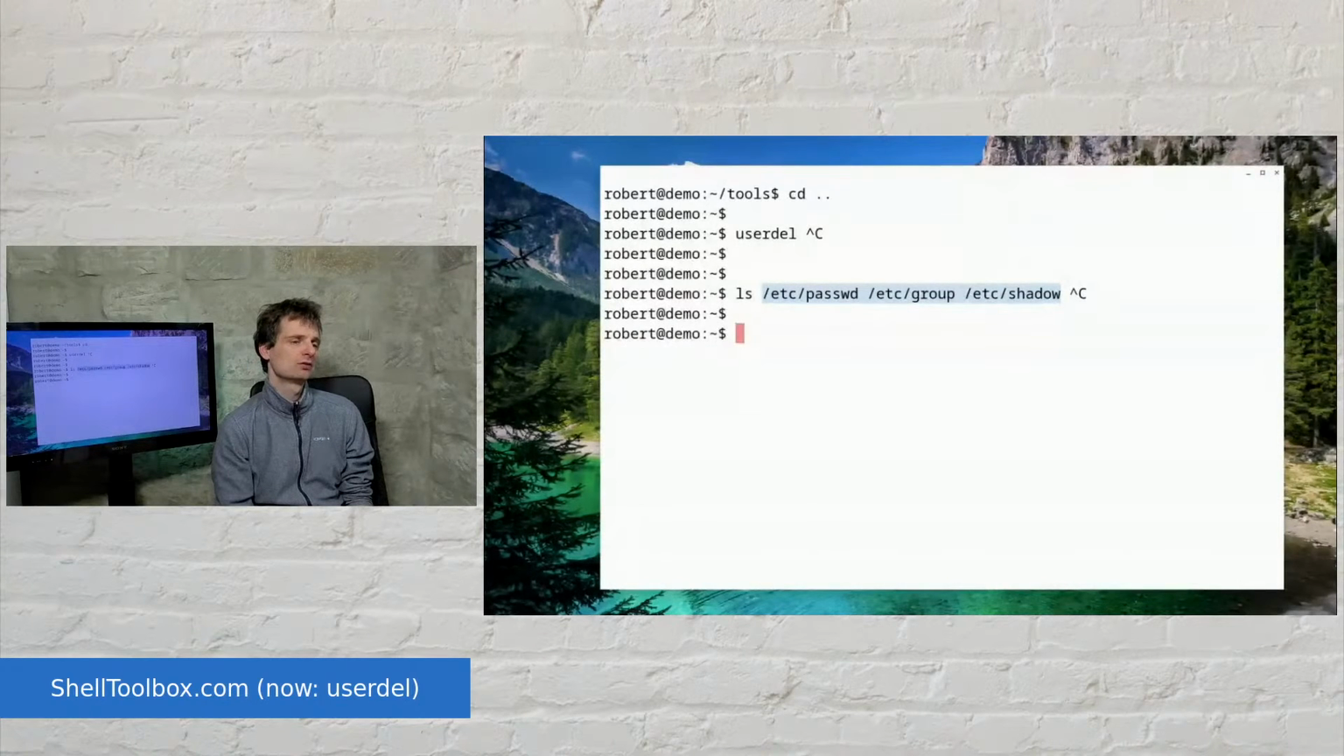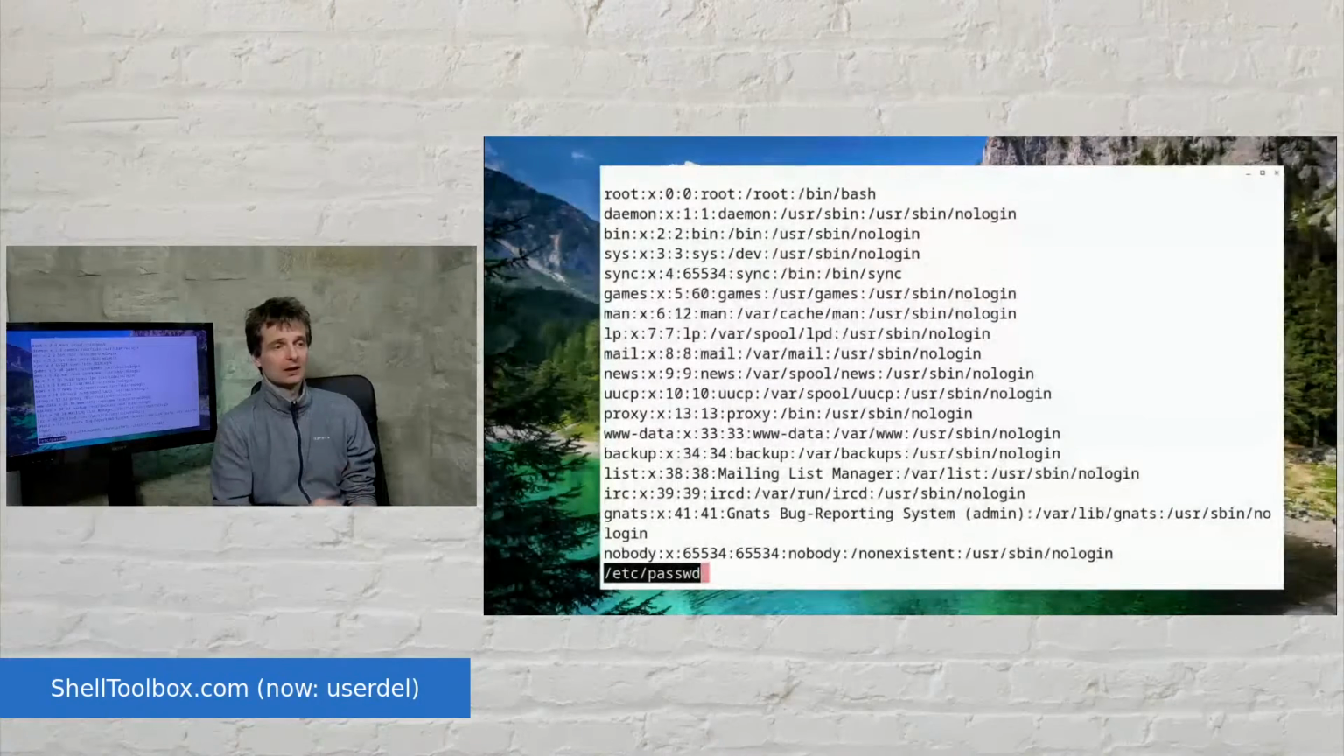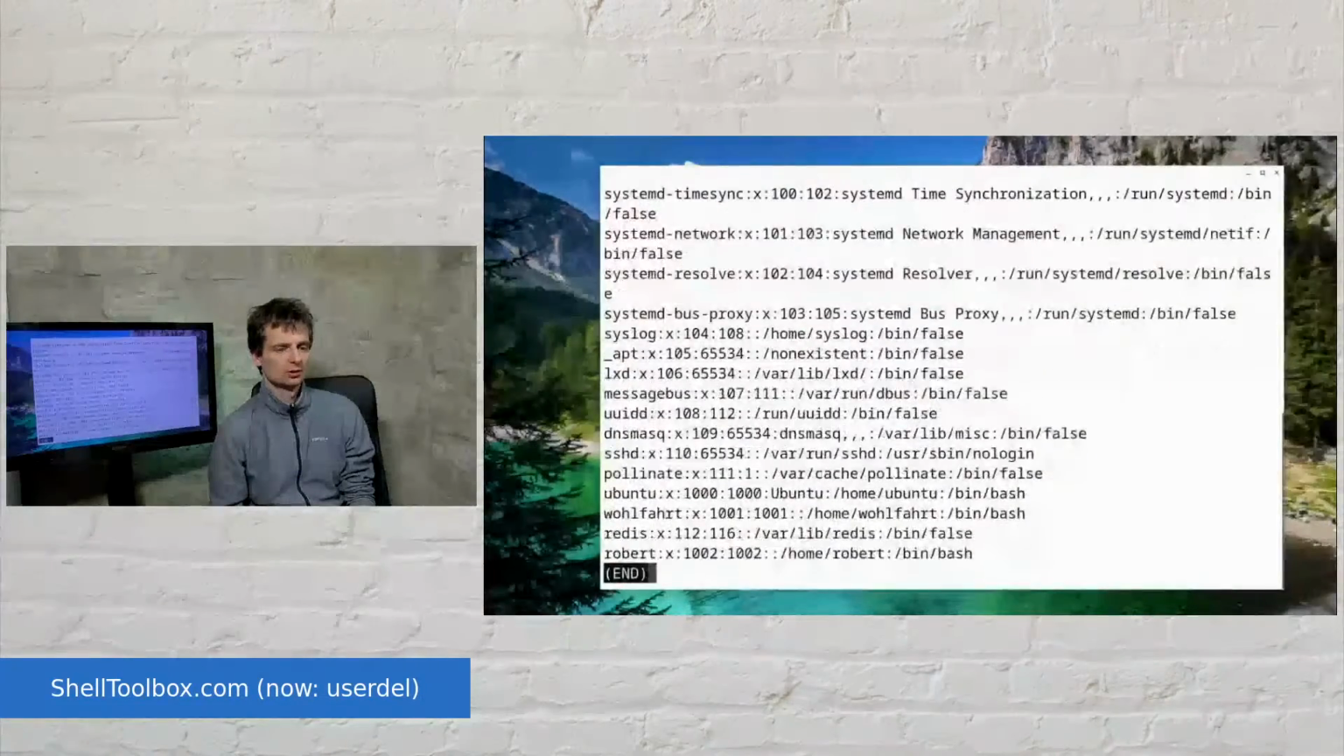And if you want to create a new user, let's have a look first into these files. Let's have a look via the less tool into the file /etc/passwd. You see one single line for every defined user. You see the user root here, you see the user daemon, bin, and so on. If I scroll to the bottom of the file, you see the user Robert, for instance. This is the user I'm currently logged in as.